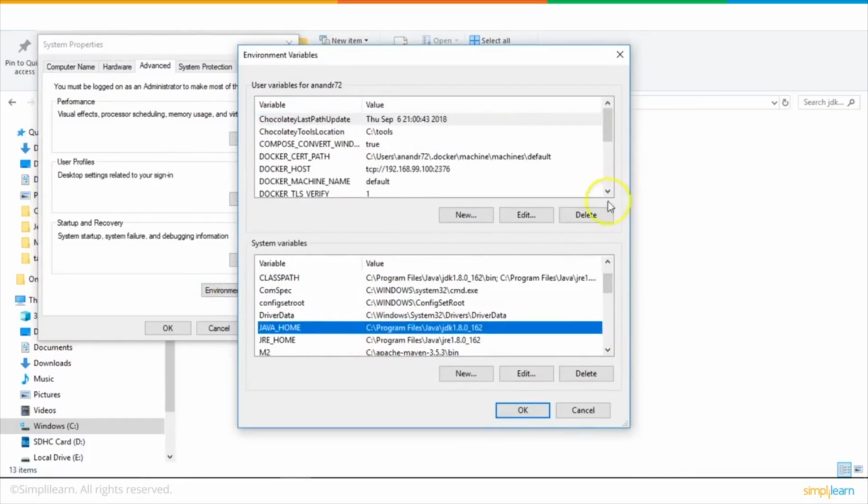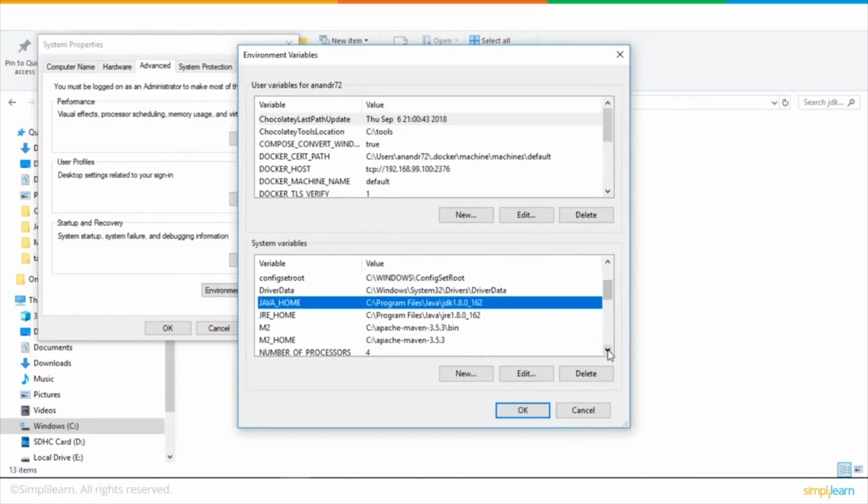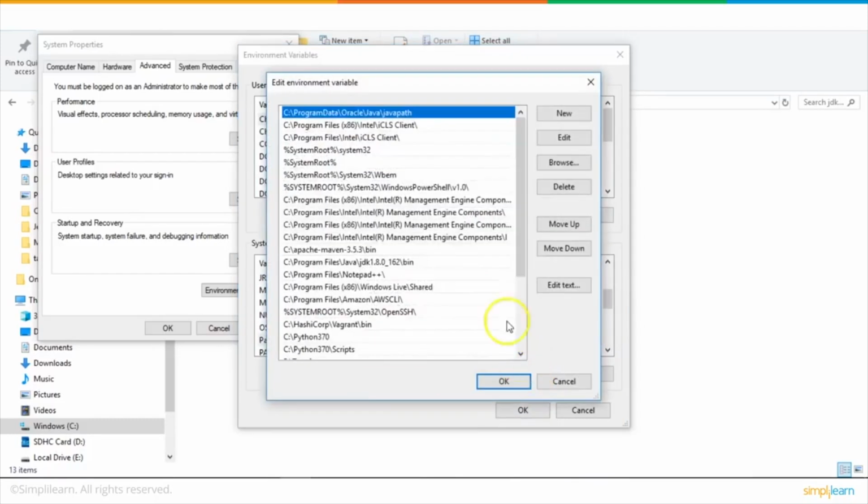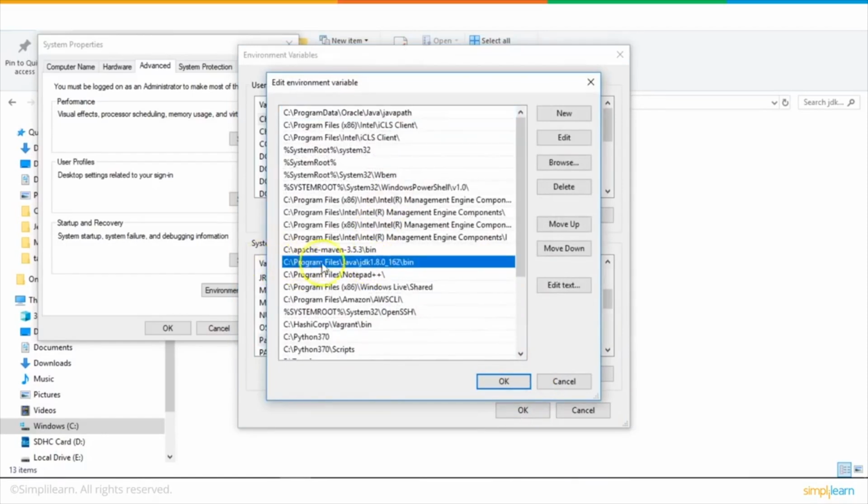One other thing to do is ensure that in case you want to run java or javac from a command prompt, you also add that path into the Path variable. If you see this, yes, there you go: C:\Program Files\Java\JDK 1.8\bin. So with these two, I'll ensure that my Java installation is good enough.